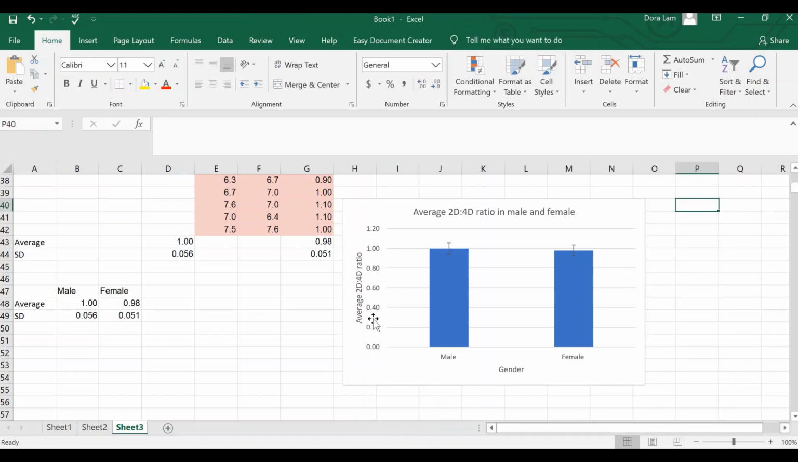So we've got the axis labels, we have adjusted the axis numbers, and we have added titles here. So that's it for today. Hope it helps you to know how to do the average, SD, and SD error bar. Thank you and bye-bye.